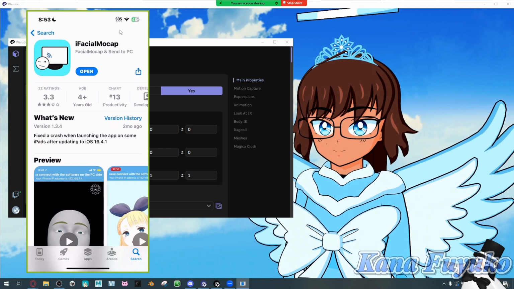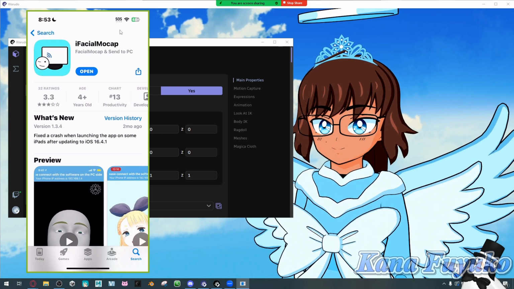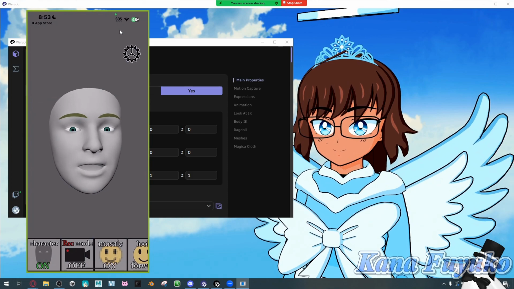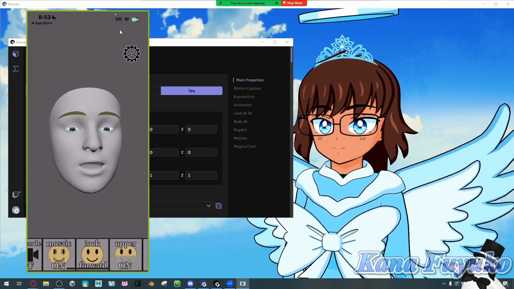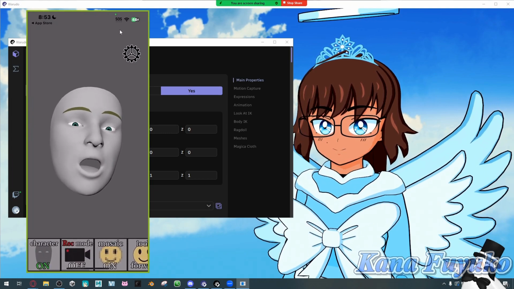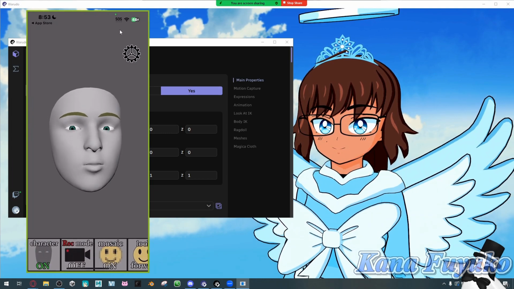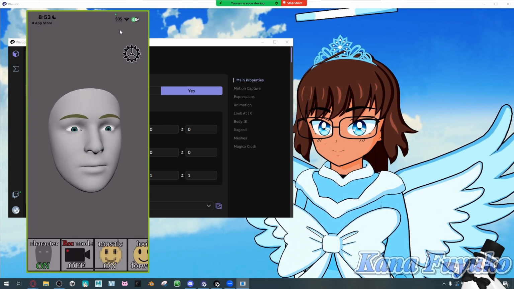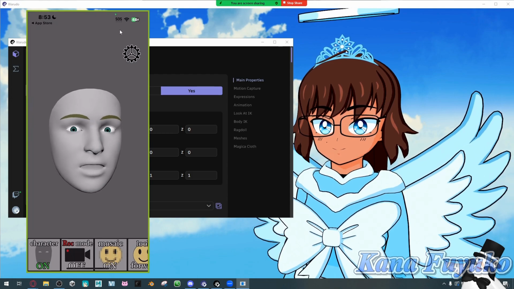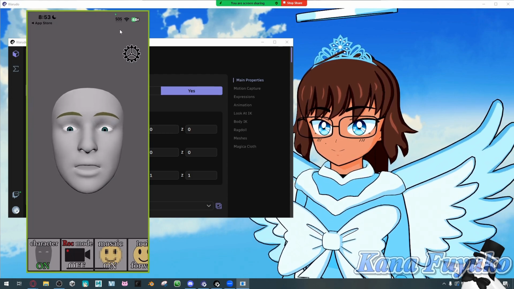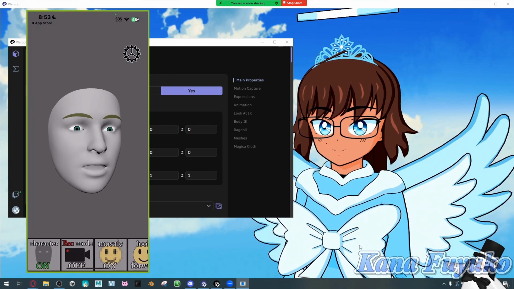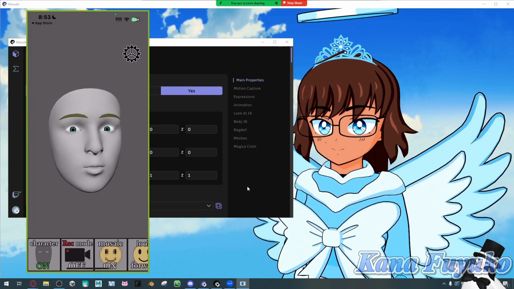Either way, we're going to start off with iFacialMocap, and we're going to press on open, and then my face tracking will work. You can mess with the other settings here. You can click on the gear setting, adjust motion weights, and mess with your blend shapes, of course, but Warudo has blend shape adjustments within the app, so you don't have to touch iFacialMocap, though it's your own preference.